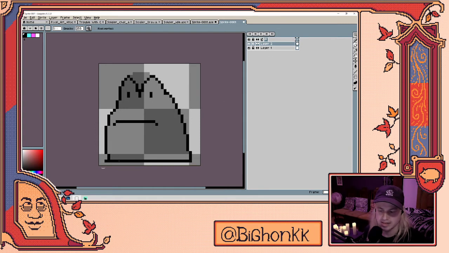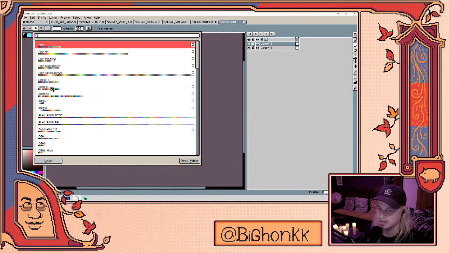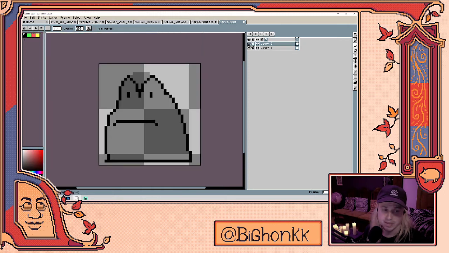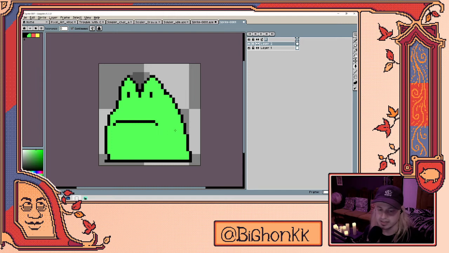Let's get this classic character some colors. We can't use this palette. This palette is not the right palette. We can use this palette, though. Now this is a cute palette. So now we've got this line. Let's, you know, boom.